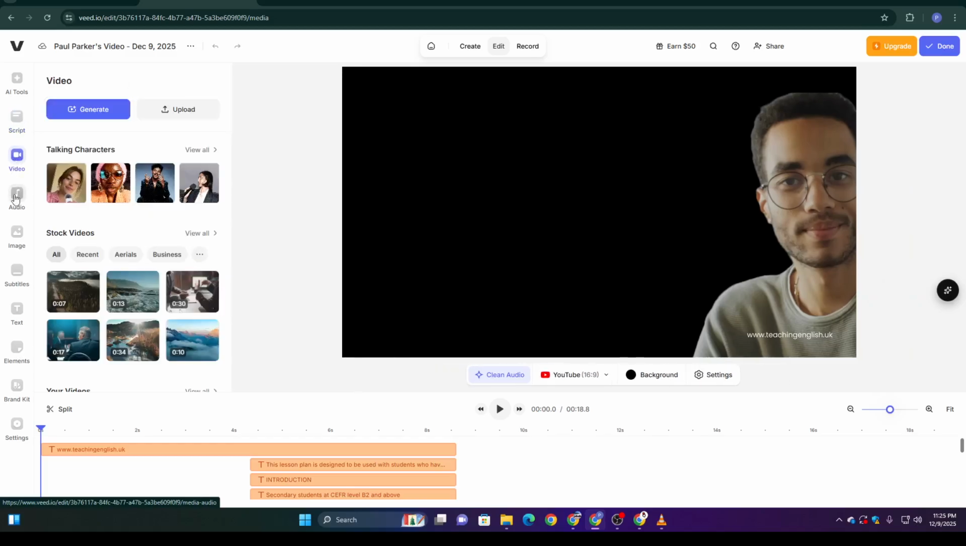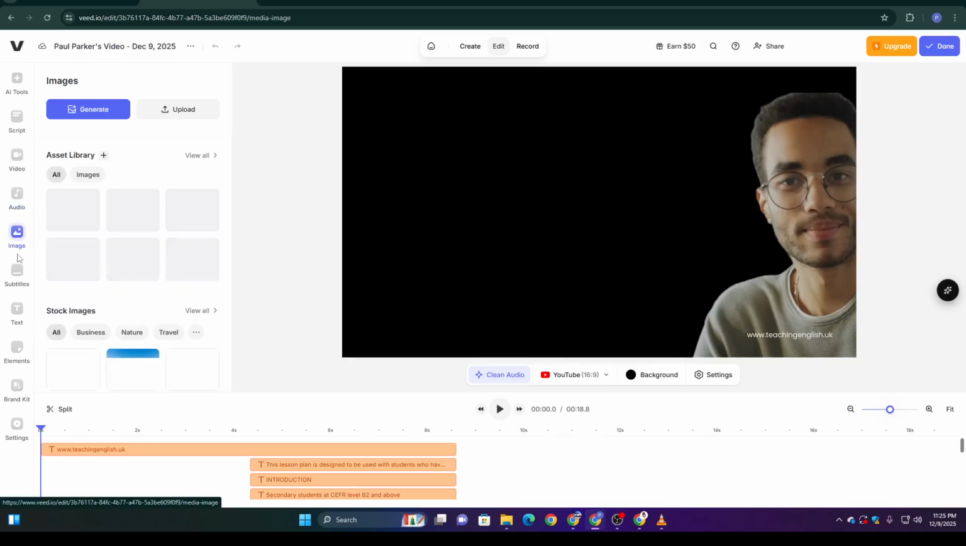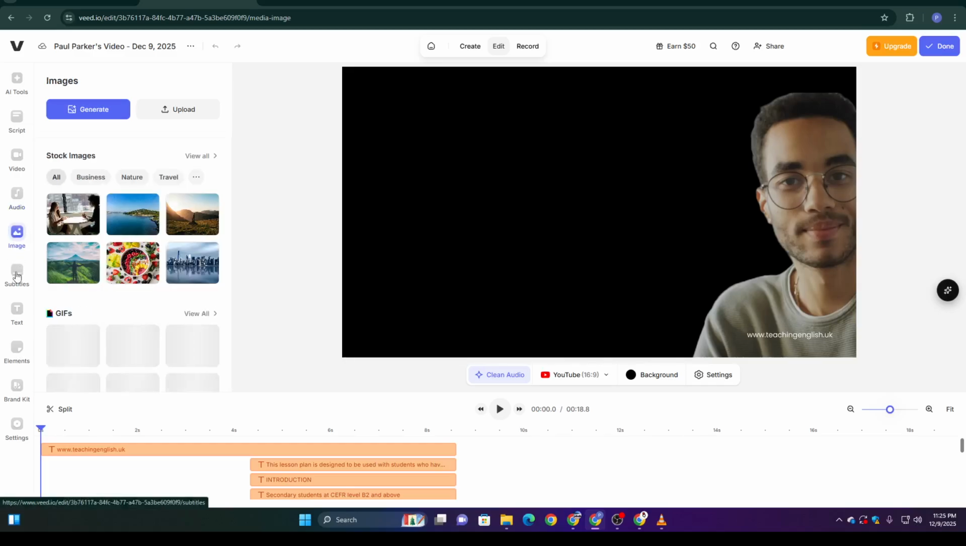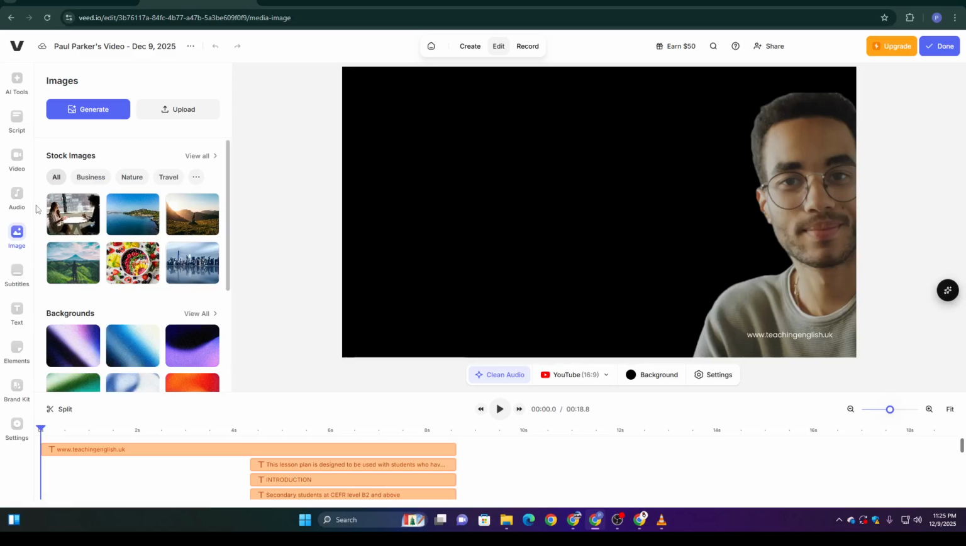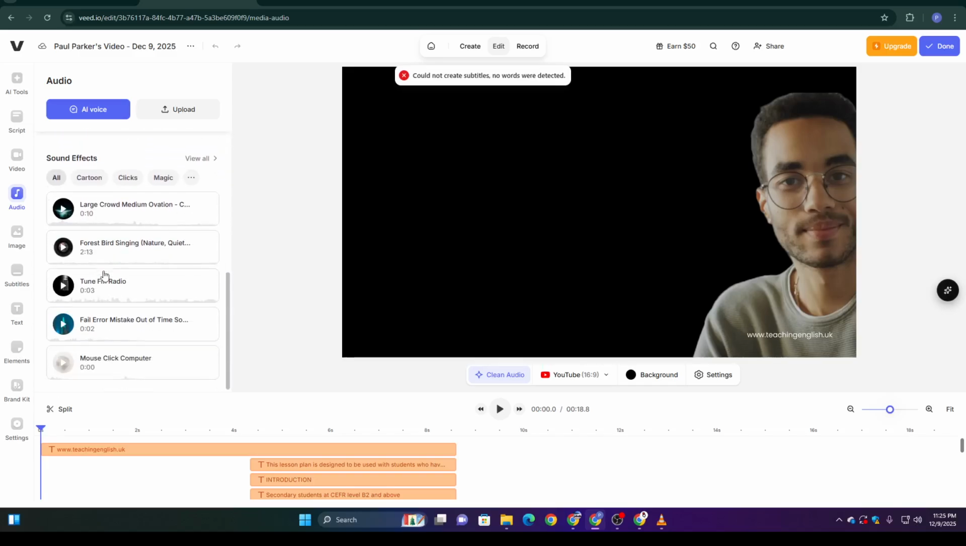One of the strongest features is subtitles. Just click auto transcribe for instant AI captions, or choose manual if you prefer to type them yourself. If you already have subtitles, you can upload an SRT file too. It's fast, it's simple, and everything updates in real time.